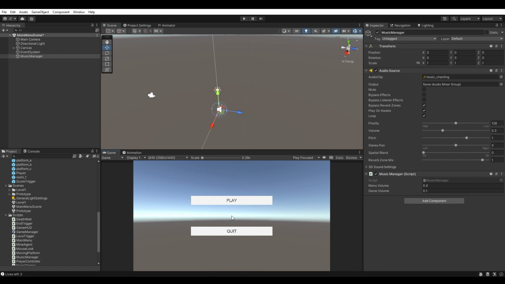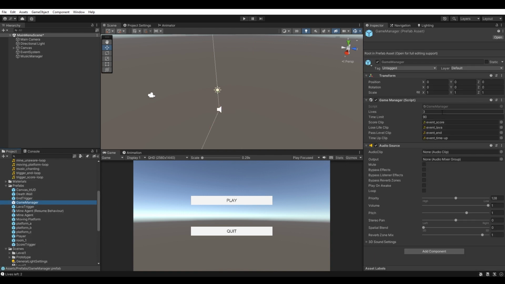The only other thing I would do, I'm not going to do it in this tutorial, is go through all the prefabs and adjust the volume levels for each of them to mix them and get a nice balance where things aren't too loud or overpowering other sounds and stuff like that. But yeah, that's it for this tutorial.